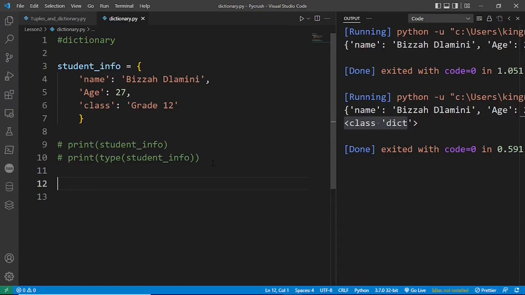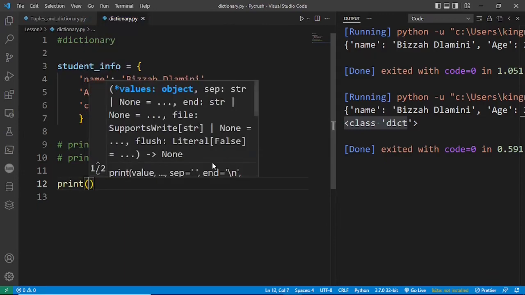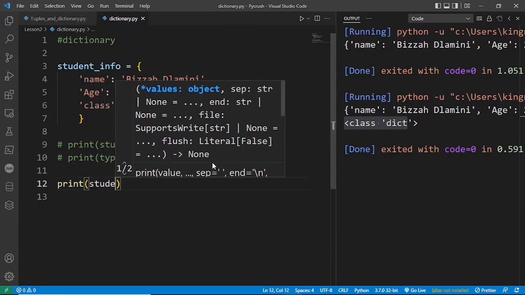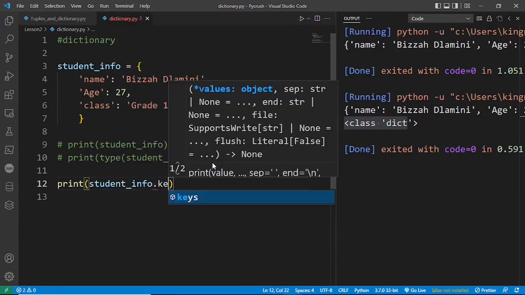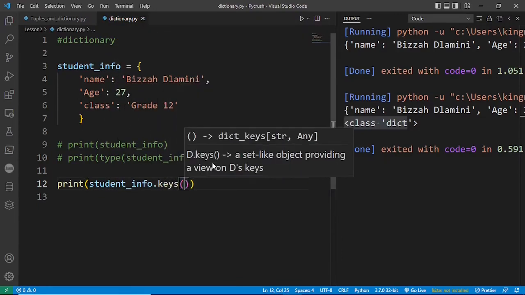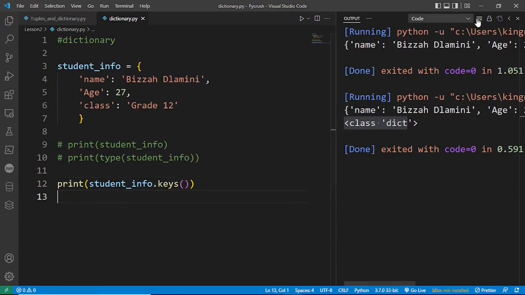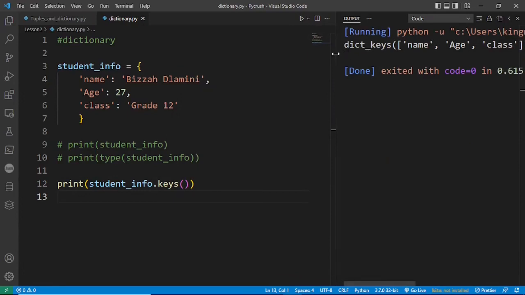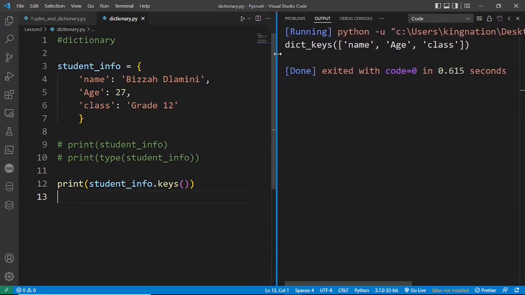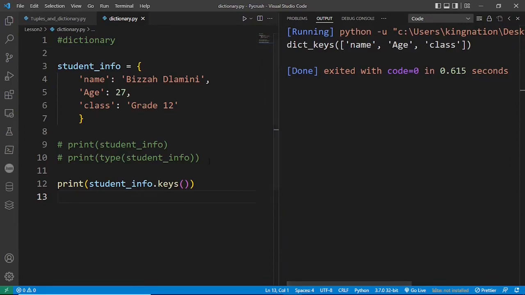We can perform many functions in a dictionary. For example, we can use this method to get only the keys in a dictionary. We can just print the keys only. Student info dot keys, and let us print it out. So now we have the keys only: name, age, class.